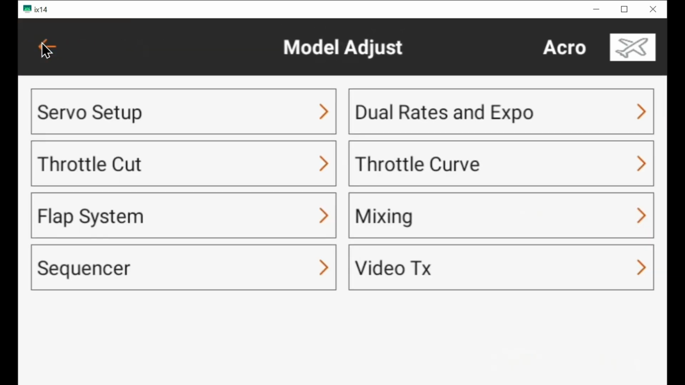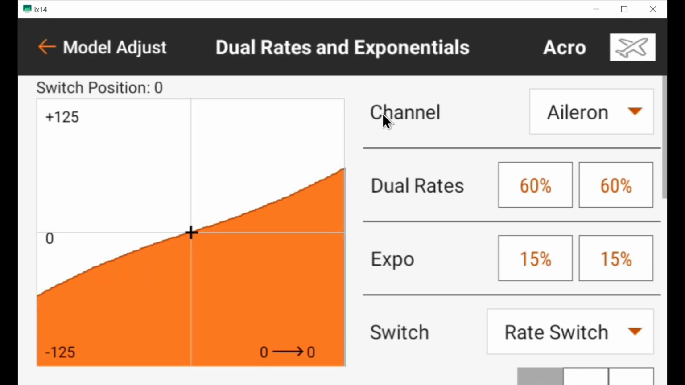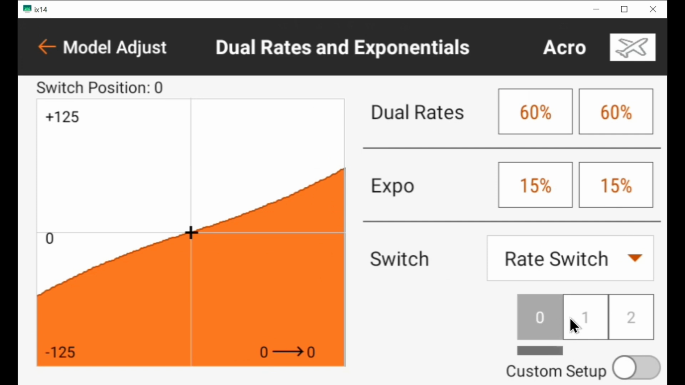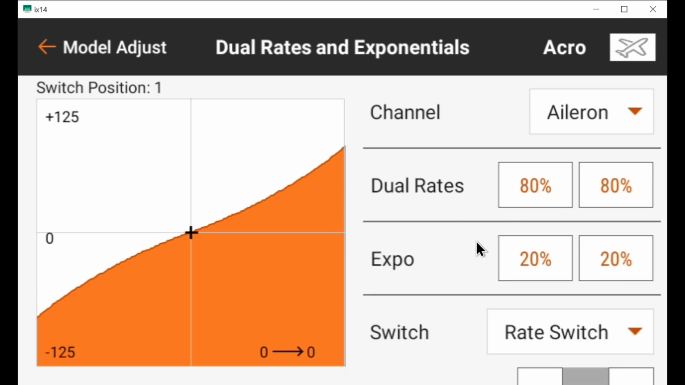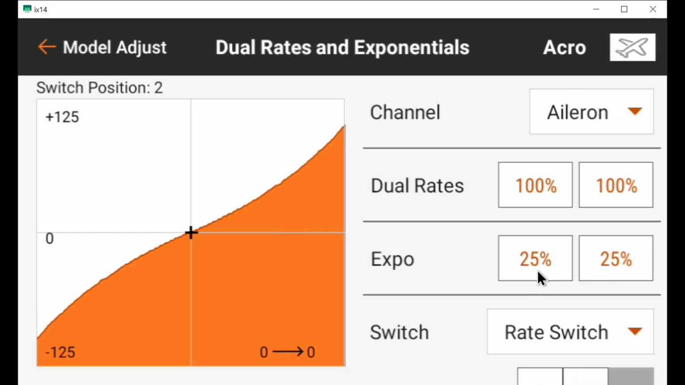So let's see. Okay, dual rates. Now, this is what the whole thing was about, wasn't it? So we have 3 rates. We've got low, medium, and high. And with the flaps up and the rate switch in position 0, which is low rates, I'm in low rate aileron. And this is mid rate with the switch in the center, B switch. And then high rates is 100% with 25% expo.